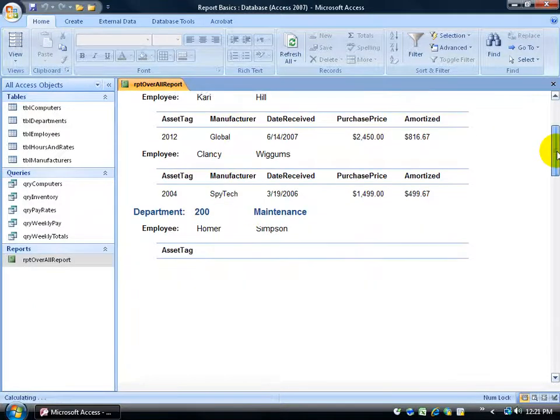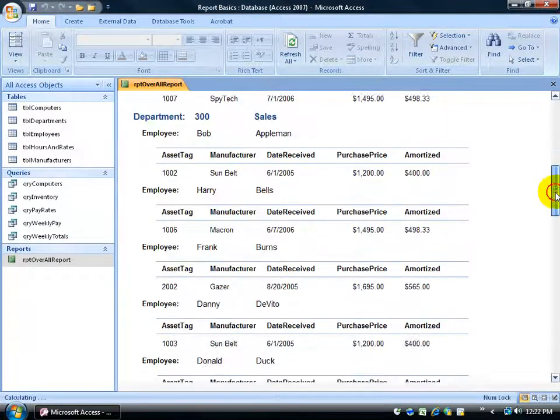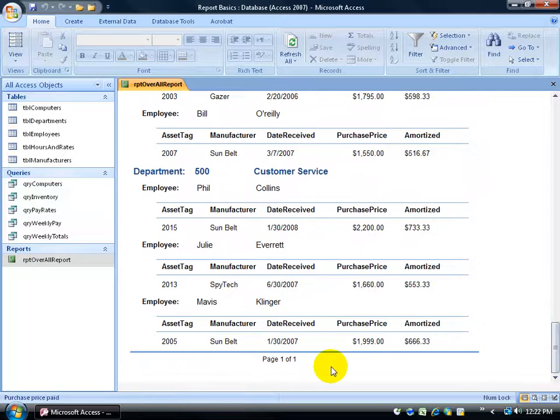And then I can just keep scrolling down and looking at all the departments until I get to the very bottom here, and page 1 of 1. Now it's saying page 1 of 1, but this again is just one view.